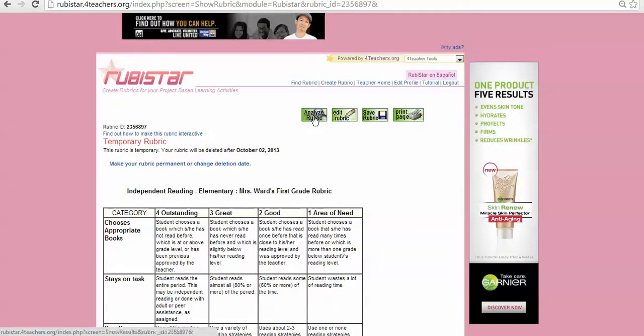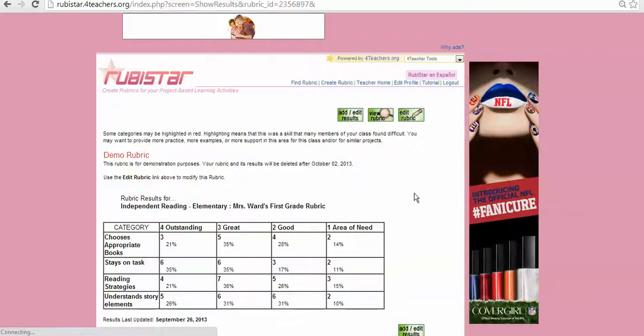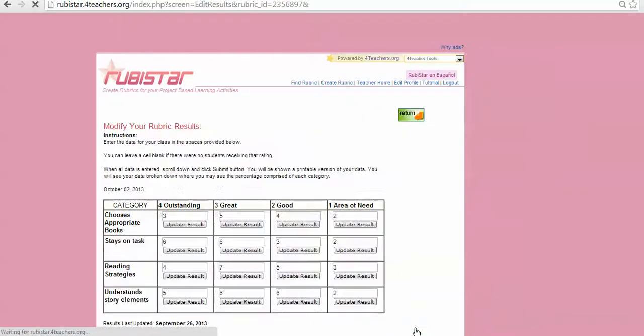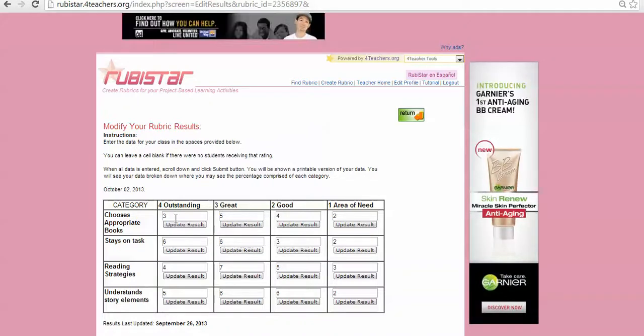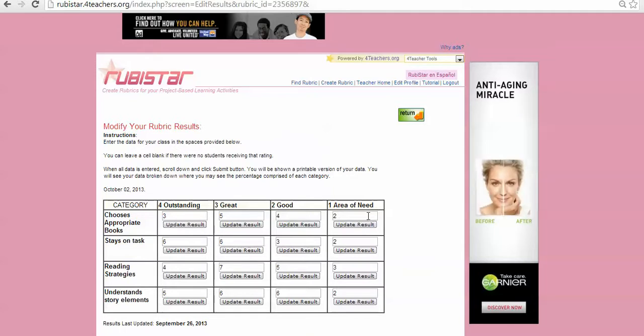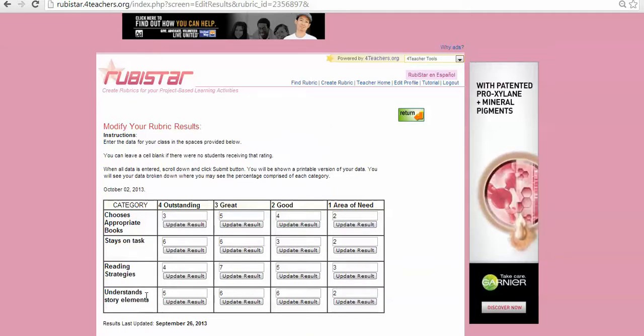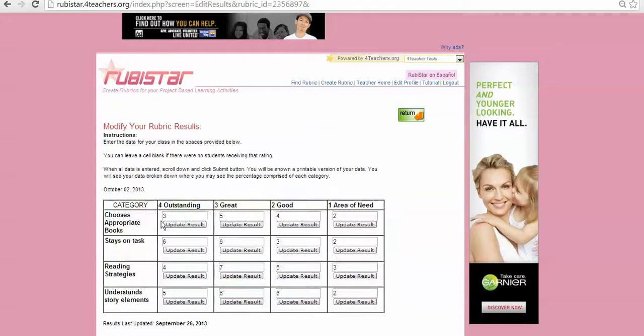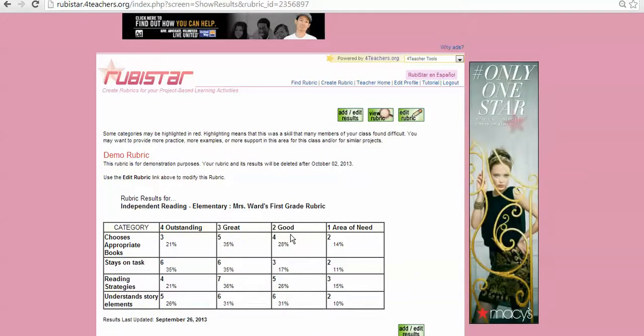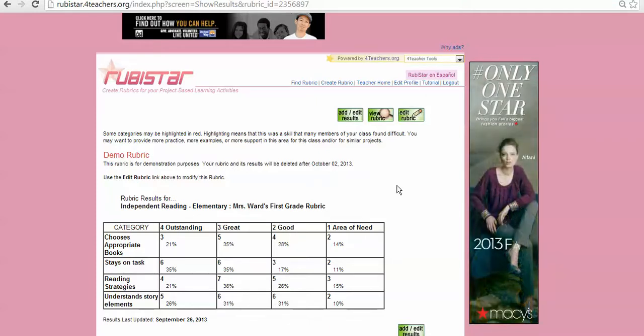I can go back and edit it. Another thing I can do is analyze my results. I've put these in, but I can edit my results. I can count up all of my 4s, my 3s, my 2s, and my 1s based on my category, as you can see. I've quickly done that for you. What's really cool is that it will actually put a percentage in. So I could do this at the beginning of the year, mid-year, and the end of the year, and then I can see the growth that I've made with them just independently reading, and for many other rubrics.